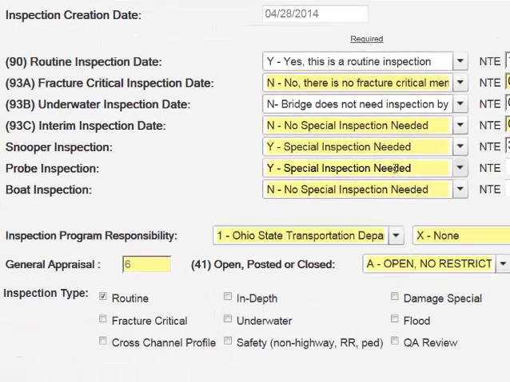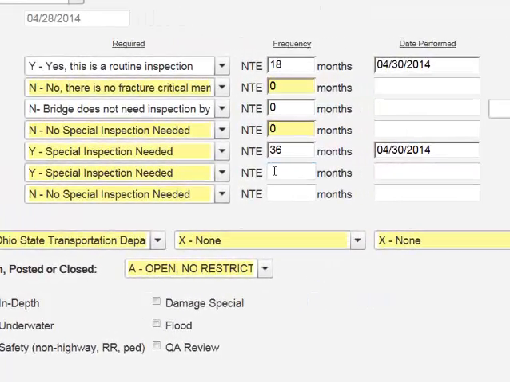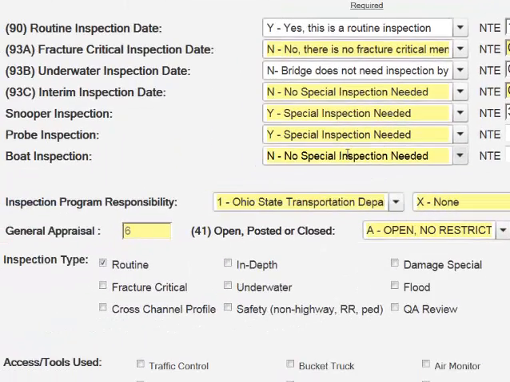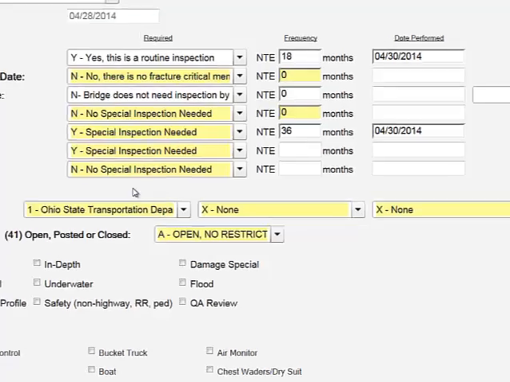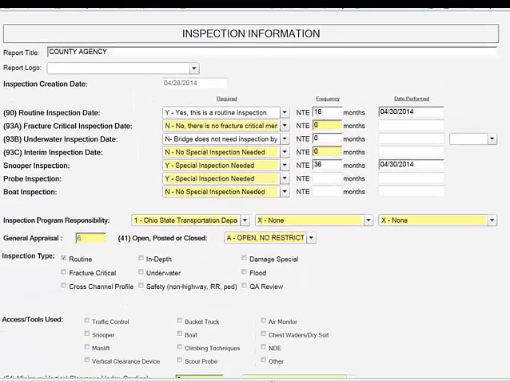Probe inspection is tied to the structure, and it's an indication of if the substructure units in water are probed. And the not to exceed months and the last date should be coded. Boat inspection, not to exceed, and the months. Inspection program responsibility is a 3 code.